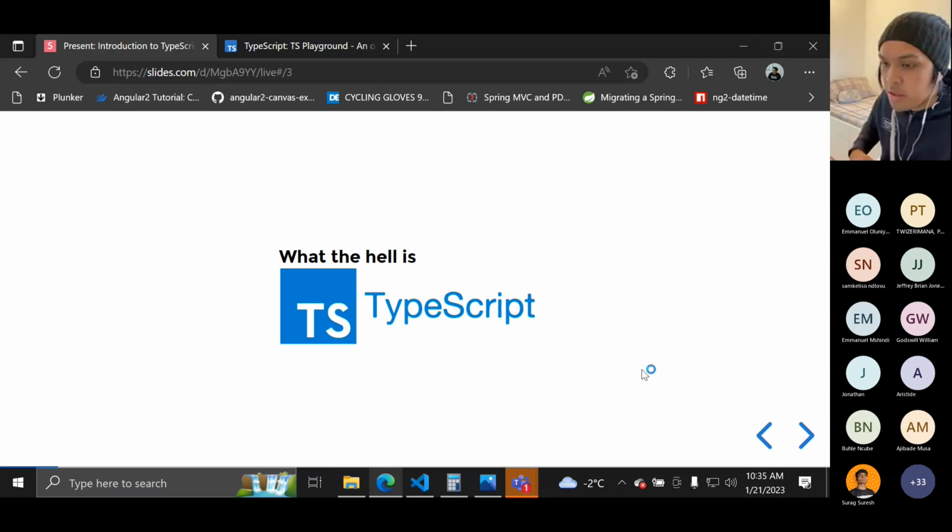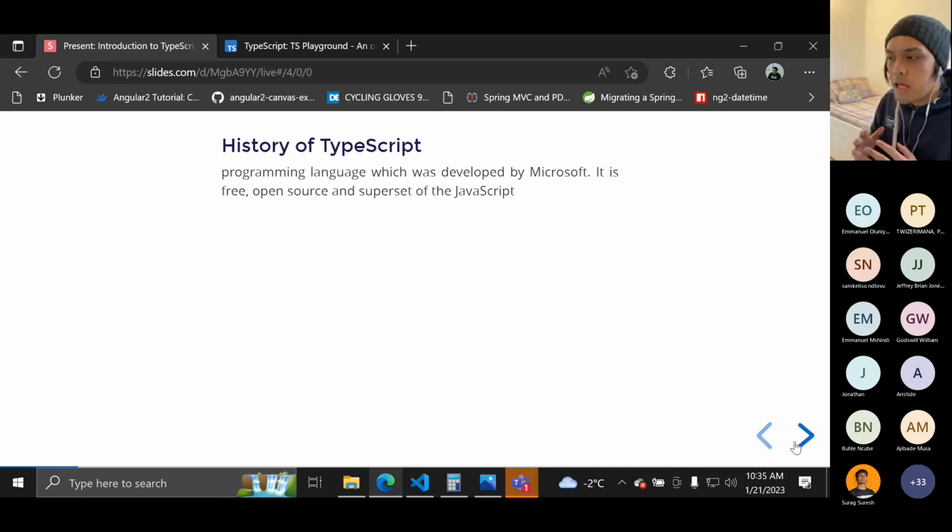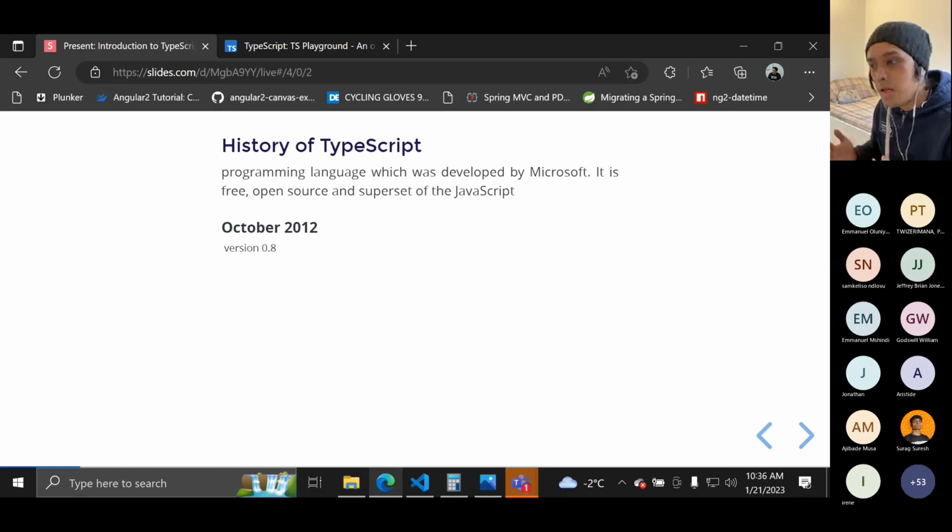So first, our question is, what is TypeScript? To summarize, it's a programming language developed by Microsoft. It's free, it's open source, and it's a superset of JavaScript. The most important information is that it's a superset of JavaScript, and we will learn later what that means. So what is a superset? In October 2012, TypeScript was released, but it was actually a beta, not version 1 but only version 0.8.